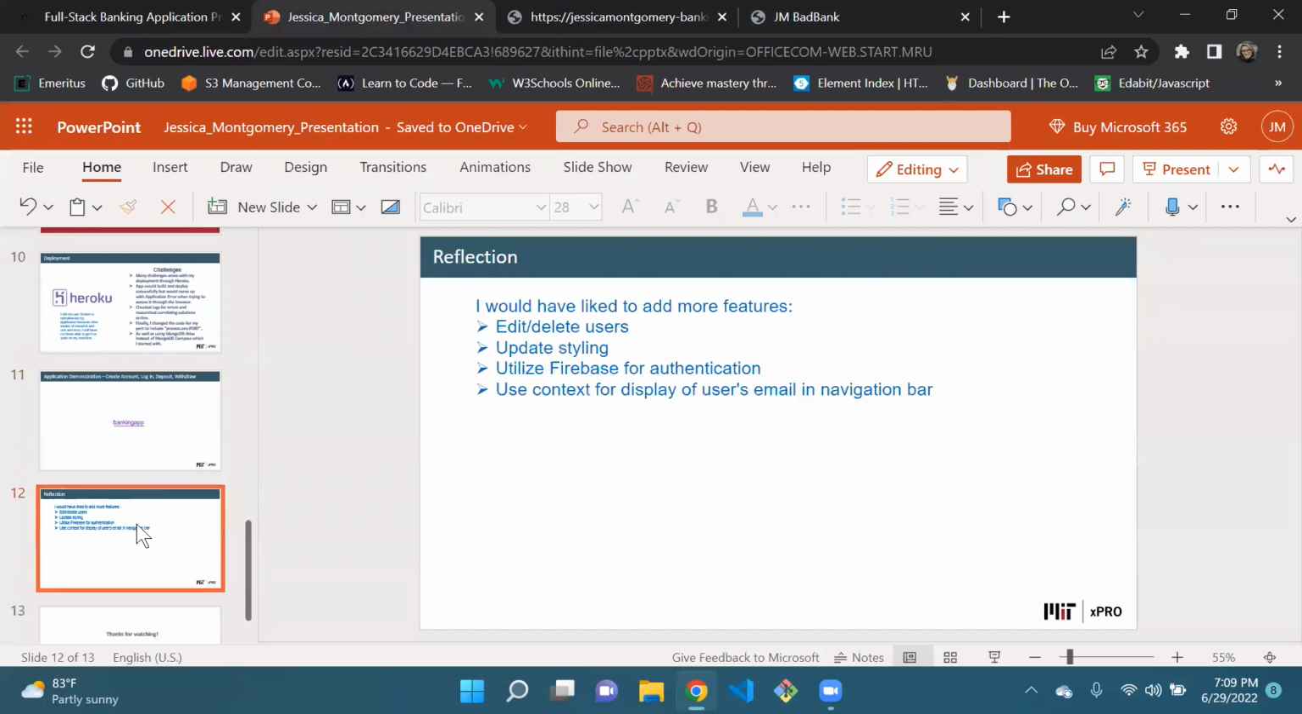And on reflecting on my app, I would have liked to add more features like edit and delete users on the all data page. I'd like to update the styling, utilize Firebase for authentication, make more use of the context to display the user's email and the navigation bar. There's a lot more I would have loved to do, but I still feel like I have somewhat of a limited understanding of just how everything communicates together. So I look forward to continuing diving deep into those topics.